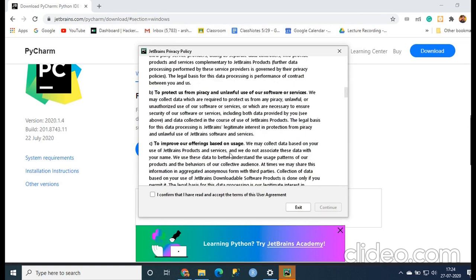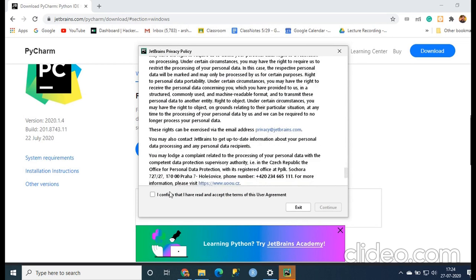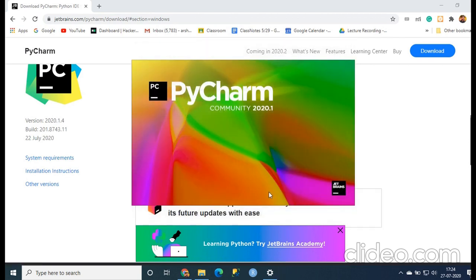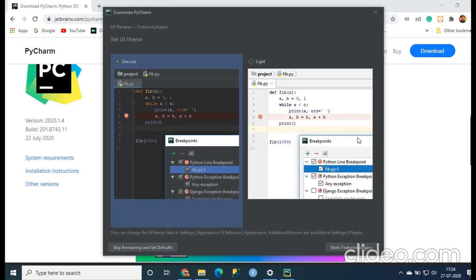Right. So who's going to read all this? Just scroll down and click on I confirm that I've read, and then data sharing. I would recommend to read this, but I just think we should proceed. Don't send. And right, so here you have the theme. I like a much darker theme, but if you like a lighter theme, you can go for it, but I would prefer a darker theme.